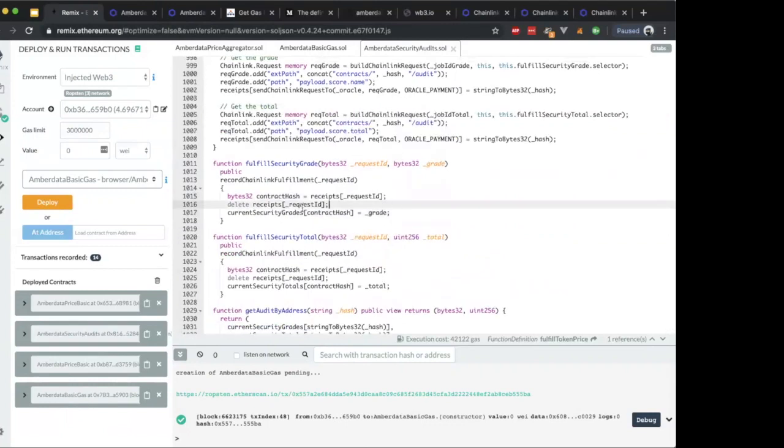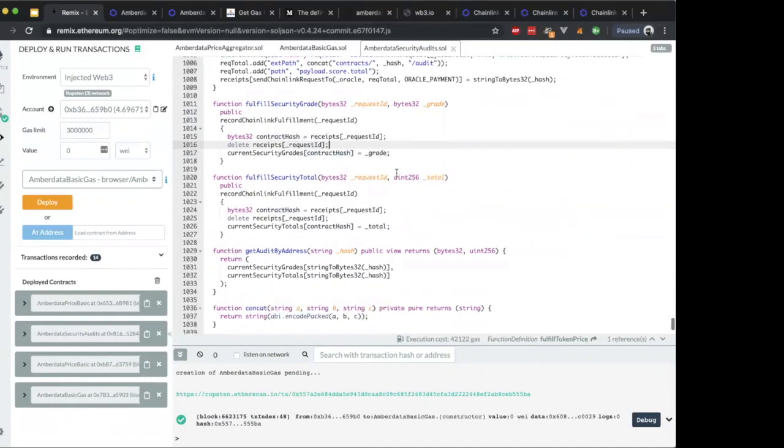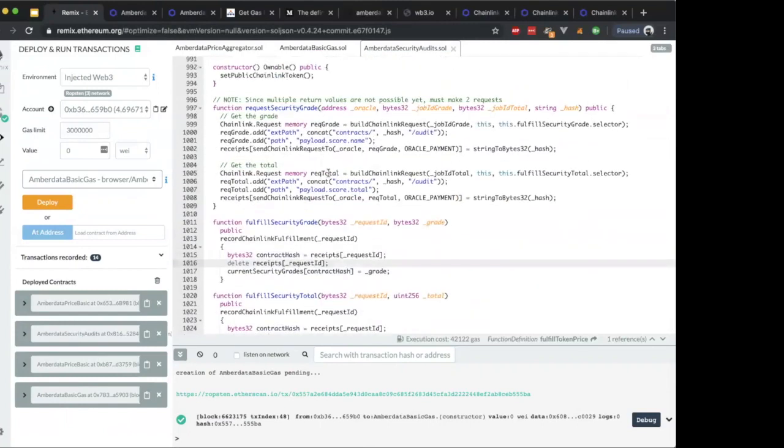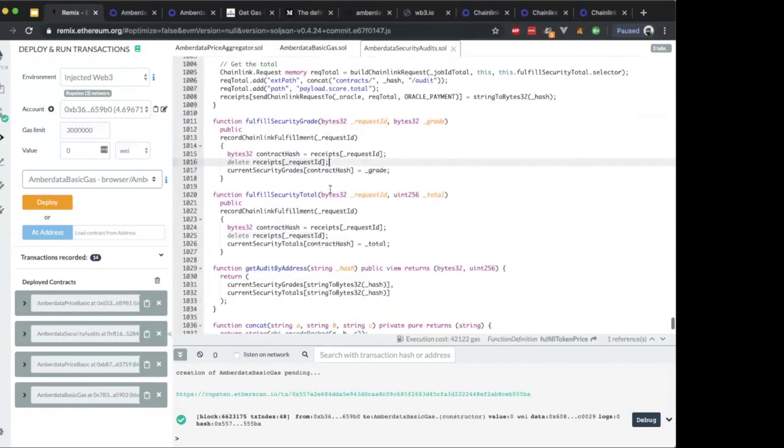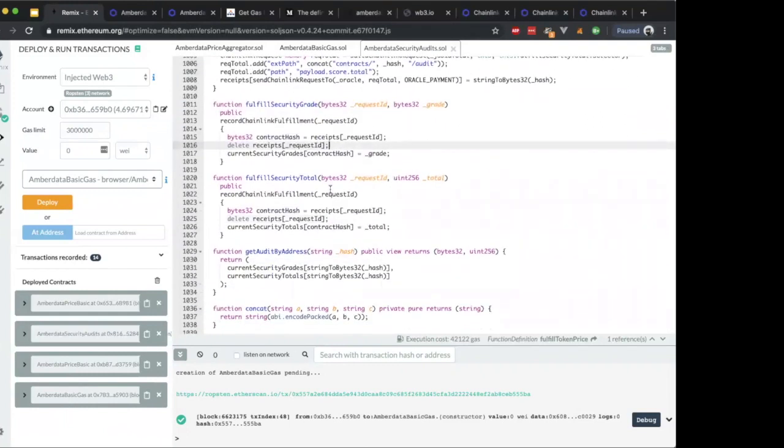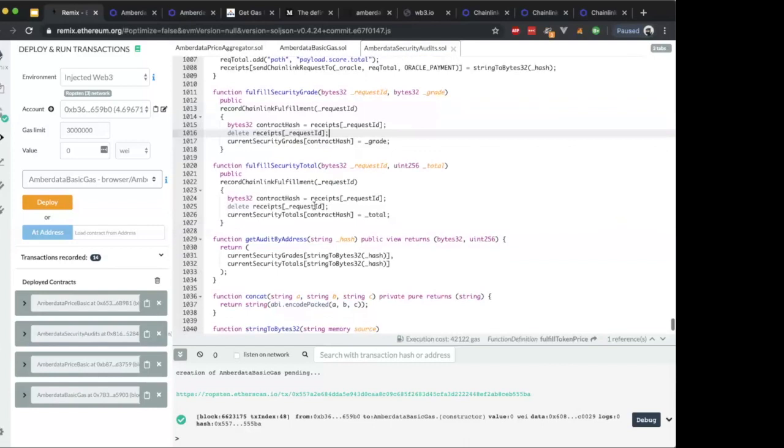Your receipt kind of keeps track of, or you can keep track of other ways of mapping if you store the receipts. So that's what I'm doing here. And then I'm removing the receipt once I've used it. I will get a receipt per request. So each one of these requests is keeping track of a receipt ID, or a request ID rather.